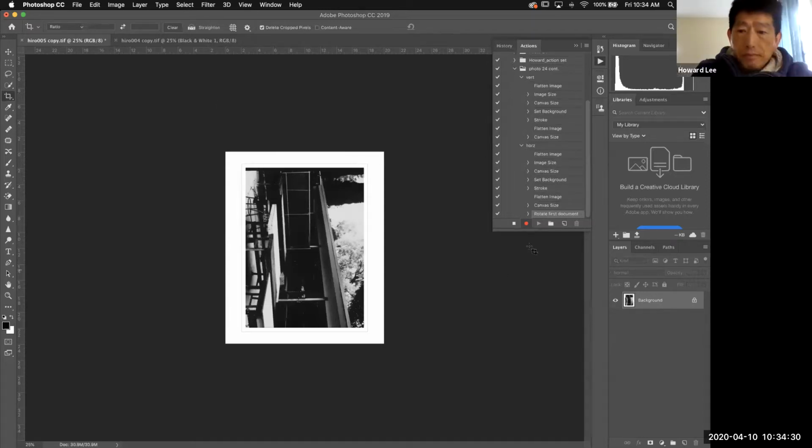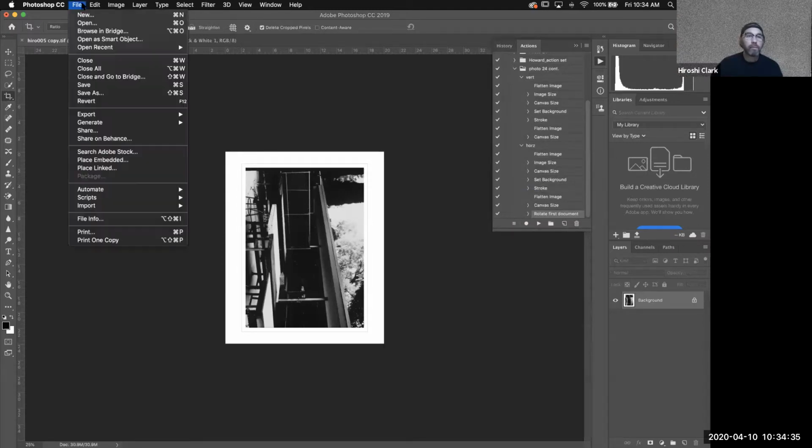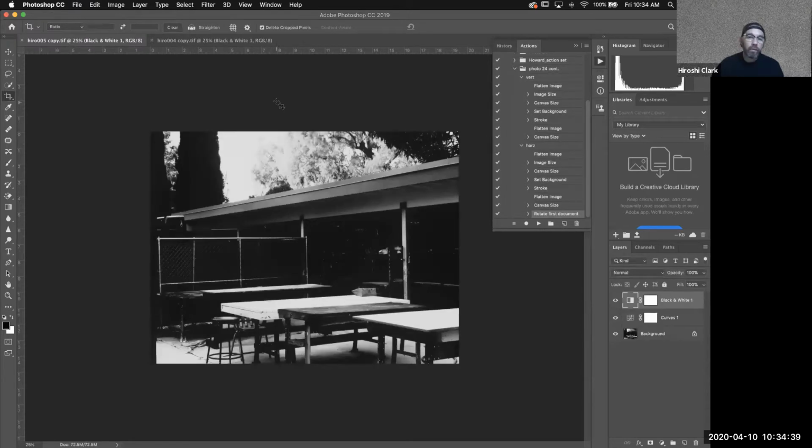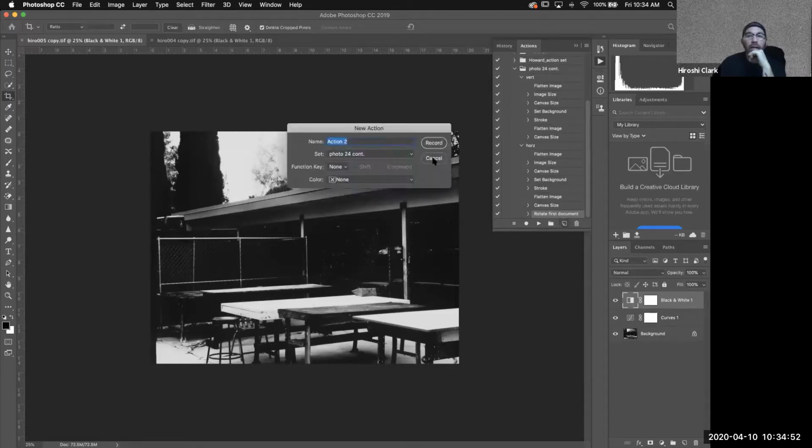Okay, and then I'm gonna stop my action. Okay, I'm gonna revert this. And there we go. Now, the last thing that I'm gonna do, okay, I'm gonna insert this thing called the conditional action. What I'm gonna do is I'm gonna create a whole new action, okay? And I'm gonna title it print ready, okay? I'm gonna hit record.